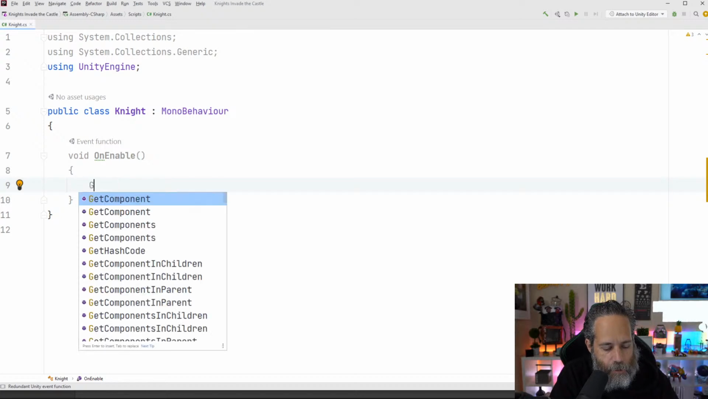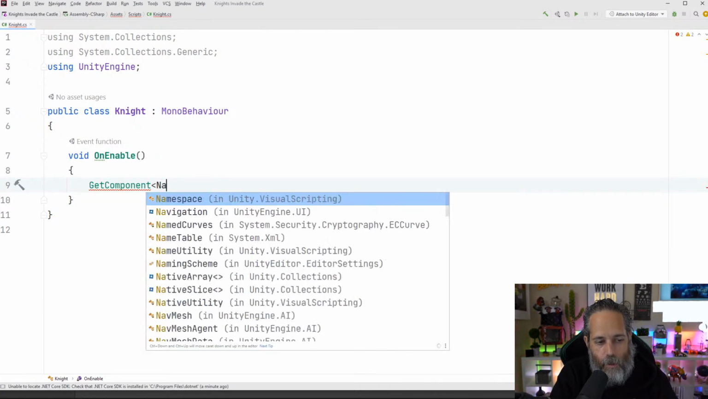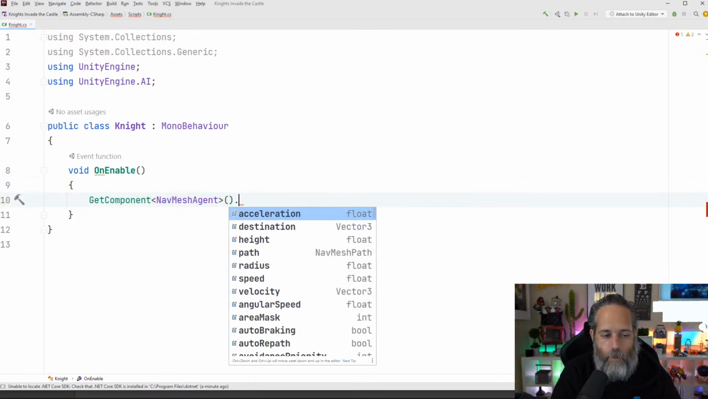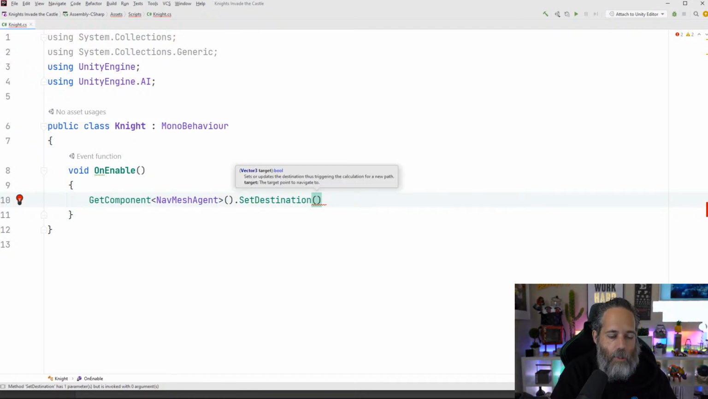So when that happens, I'll just say GetComponent NavMeshAgent. There we go. So we'll get our NavMeshAgent, and we'll set the destination. We're going to set it to our leader's position. So say leader.position.